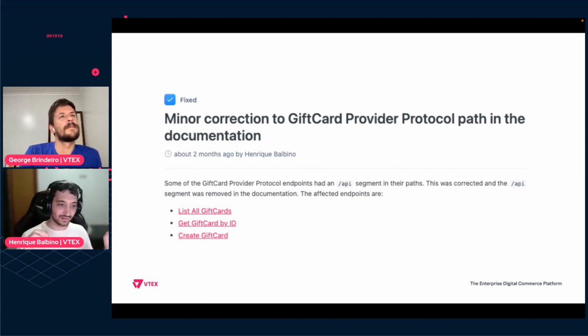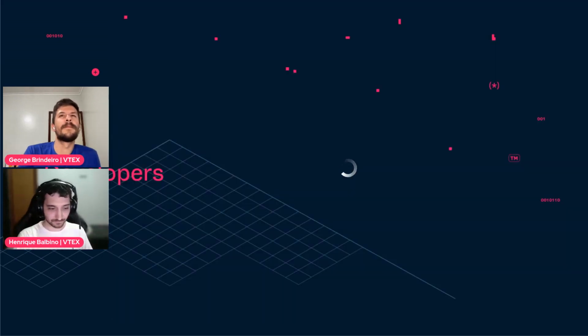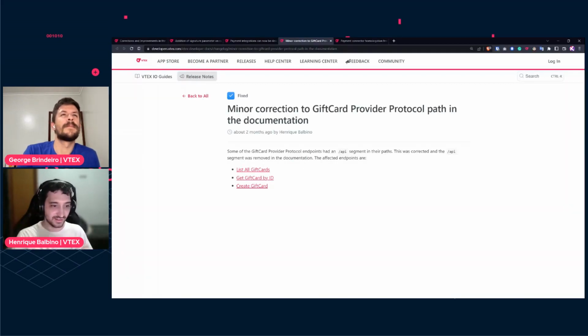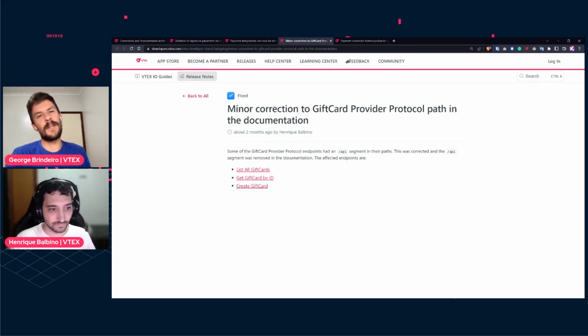So if we are implementing a gift card integration and with the endpoints, if you are using that /API segment in the endpoint, you don't have to use it. Got it. Yeah, and that would probably not affect people, after we updated it.